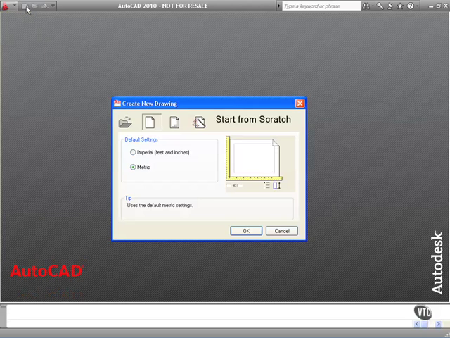Okay, I've got AutoCAD open, but I haven't got any drawings open right now. The reason for that is I'm going to open up a new project drawing from the template that we've just created. So I go up to the Quick Access toolbar, I click on the new icon, and that will bring up the Create New Drawing dialog box.